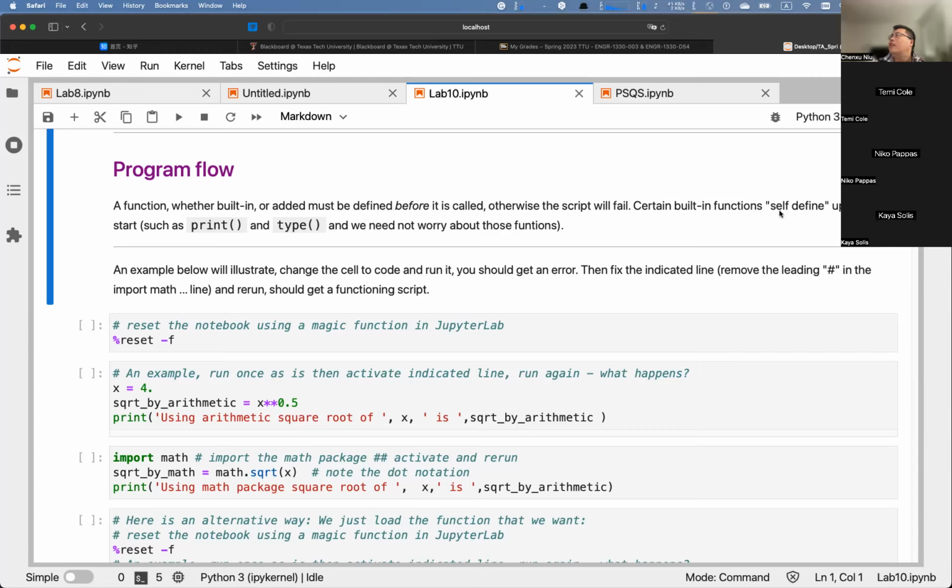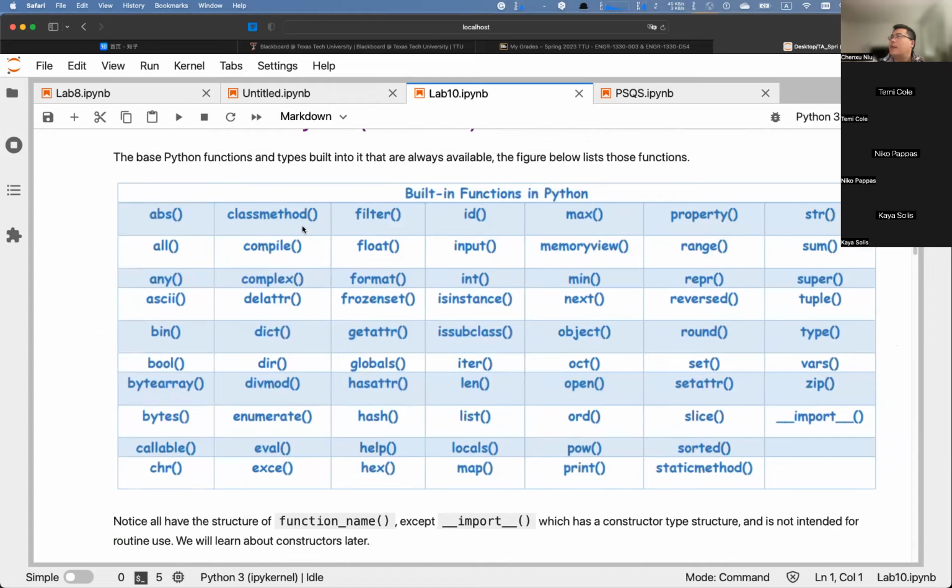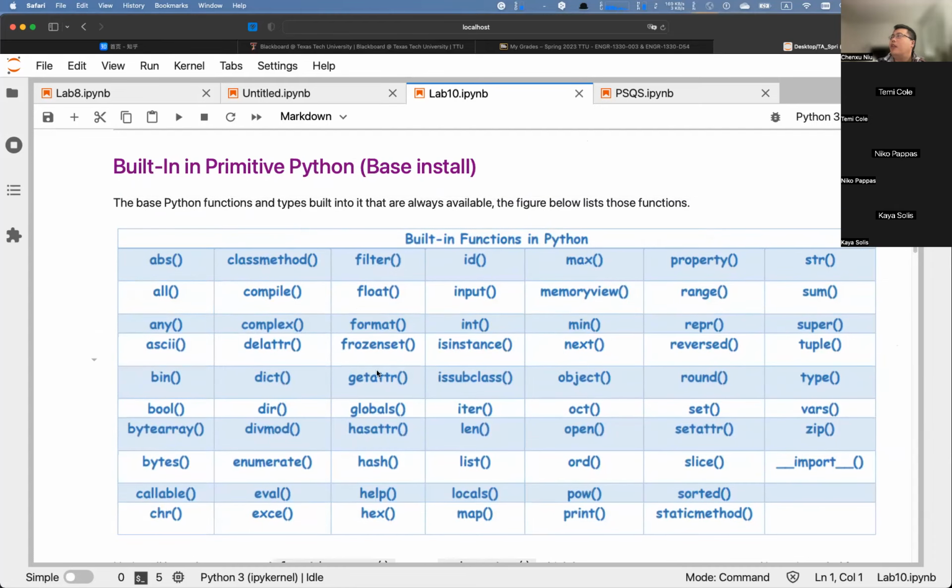These built-in functions are self-defined upon start, like print or type. Okay. For example, here are some examples of built-in functions. You can check it. You don't need to define them before you use them. All right. Like where's the print? So print, here is a print, right?